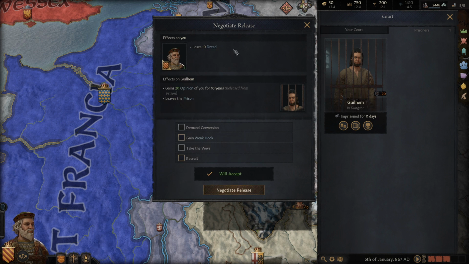However, you don't have to just release them as is. There's some other buttons you can use. Rather than just release them and have them like you a little bit more, and losing some dread, you could release them and gain a weak hook. Because we're not releasing them for nothing, we no longer lose dread, and we also don't get an opinion boost, we actually get an opinion penalty, but we will have a hook on this character, which might be useful.